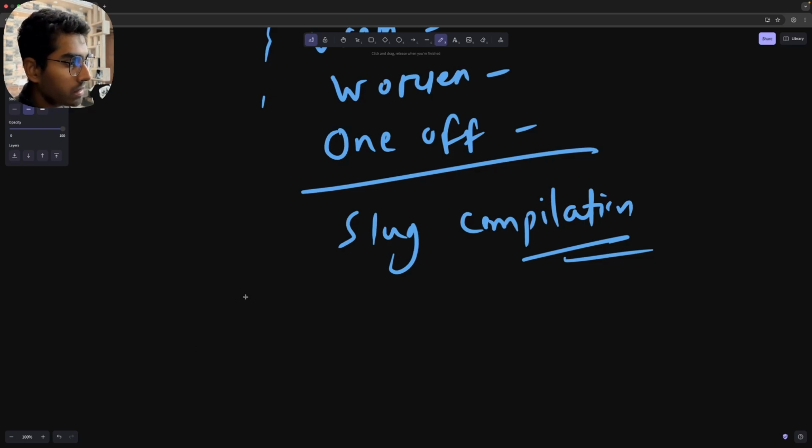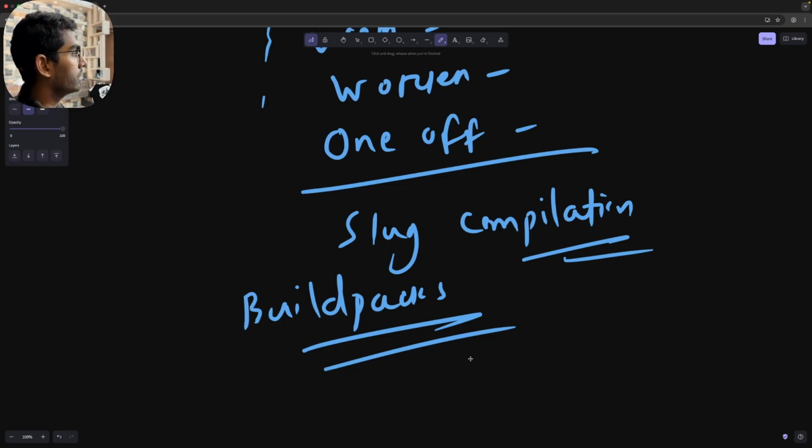Now, buildpacks are important in this context. We'll come back to what buildpacks are. But this was something that was invented by Heroku itself, and we still use it today. Pretty much all the platform as a service providers use this particular tool. It's called buildpacks. We'll come back to why it matters and why it is so important.